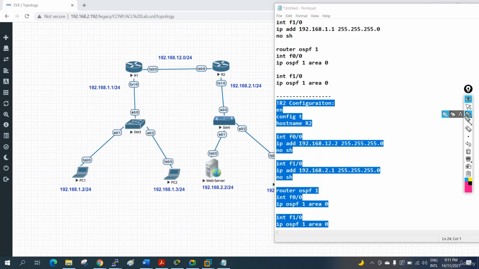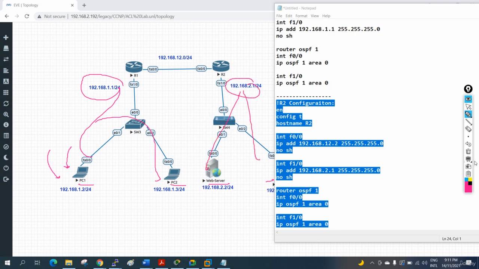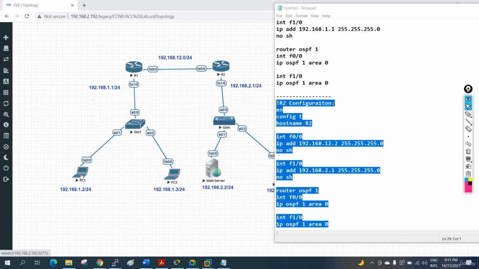Two things we need to do here. For PC1, PC2, the web server and the HR server, first we need to assign the IP, and second we need to assign the gateway. The gateway will be this one for this network, and this one is the gateway for these two machines. How will we assign the IP? If we are using a virtual PC, VPC, we can assign directly. But here we are using a router.